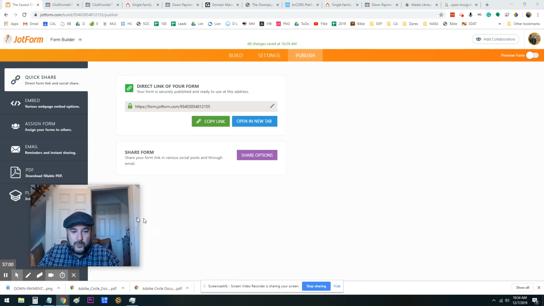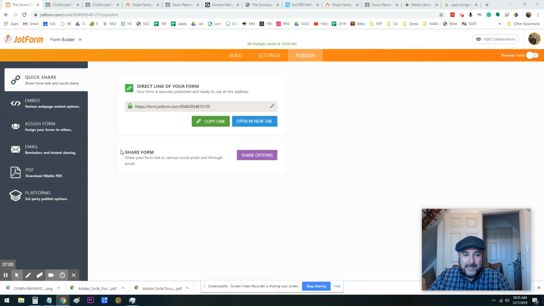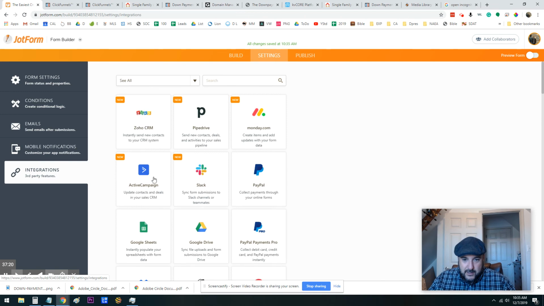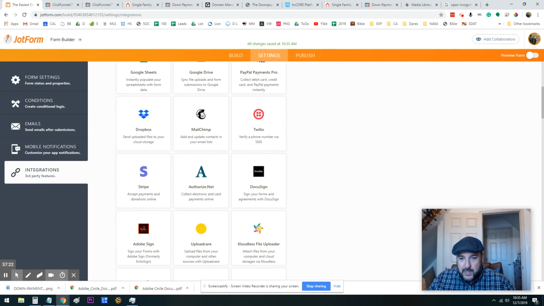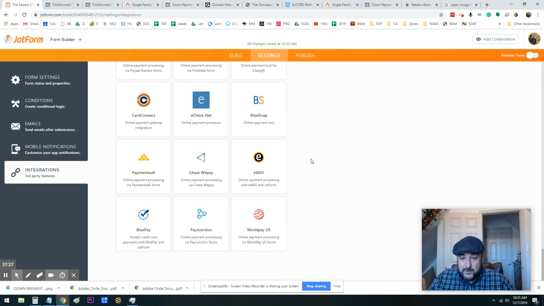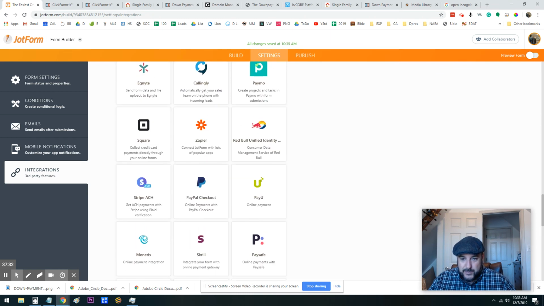So what you need to do is go back into JotForm and link it to your CRM. Now, I have not even done this yet. Integrations, this is where you want to do it. And what you really want to do, I know Woods has talked about this several times, is Zapier, Z-A-P-I-E-R, right there. This will allow you to link it up to anything.